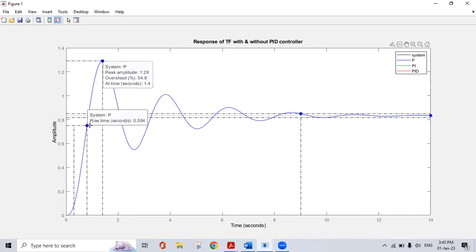For the blue color waveform, which is the P controller, the rise time will be 0.504. The overshoot will be 54.9, and the final value will be 0.833. It means that I'm still lacking 0.17 of magnitude to achieve the desired value. The desired value is 1, but I'm having 0.833. So the steady state error will be 0.17.